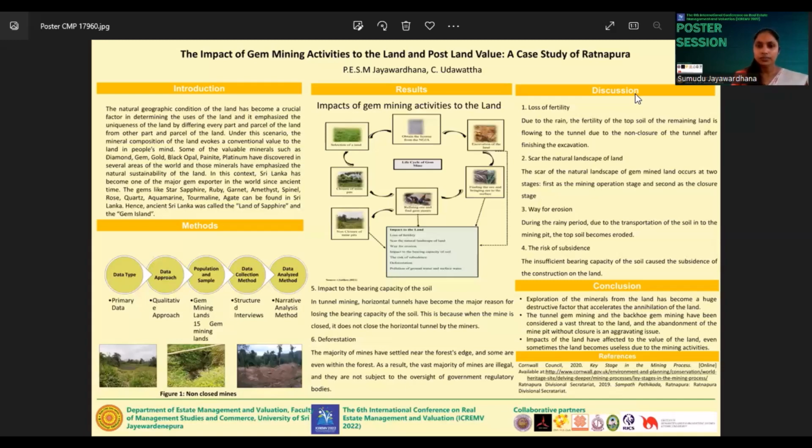In conclusion, I can say most of the land that is used for gem mining activities is not suitable for development activities. But some can argue that those lands are suitable for agricultural activities. It is good rather than doing nothing. But it is necessary to rehabilitate those lands before using them for agricultural activities.